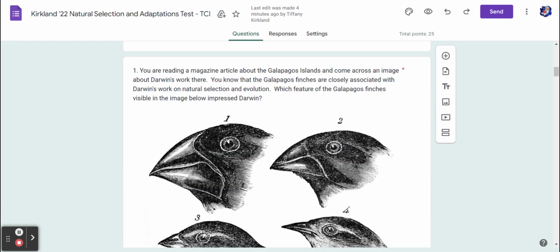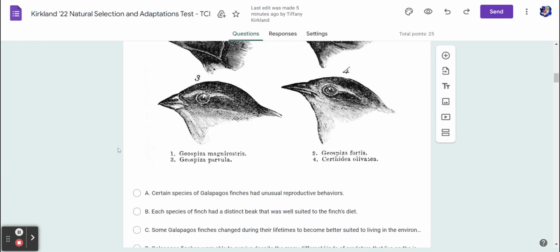Question number 1. You're reading a magazine article about the Galapagos Islands and come across an image about Darwin's work there. You know that the Galapagos finches are closely associated with Darwin's work on natural selection and evolution. Which feature of the Galapagos finches, visible in the image below, impressed Darwin?